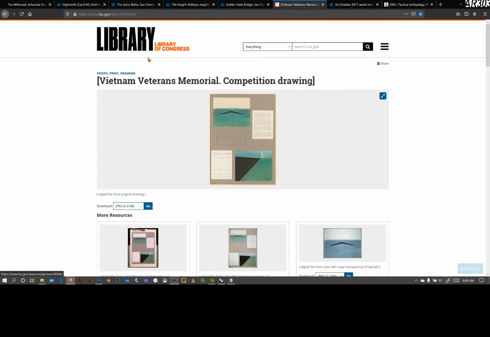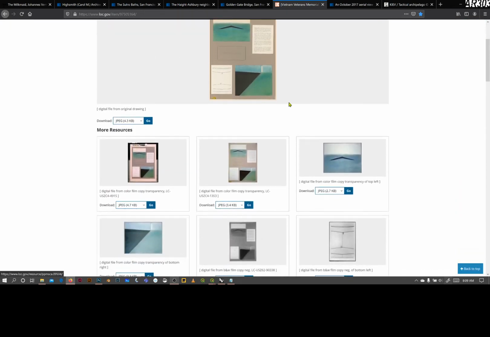I also found in my digging in the Library of Congress the competition drawings for the Vietnam Veterans Memorial. I thought this was pretty fascinating. So again, you can download a 4.7 TIFF, and TIFFs are non-compressed images, so you don't lose any information when you're working with a TIFF. The rest of them compress and therefore reduce the quality of the image. So I'd always be looking to download your source information as TIFFs.